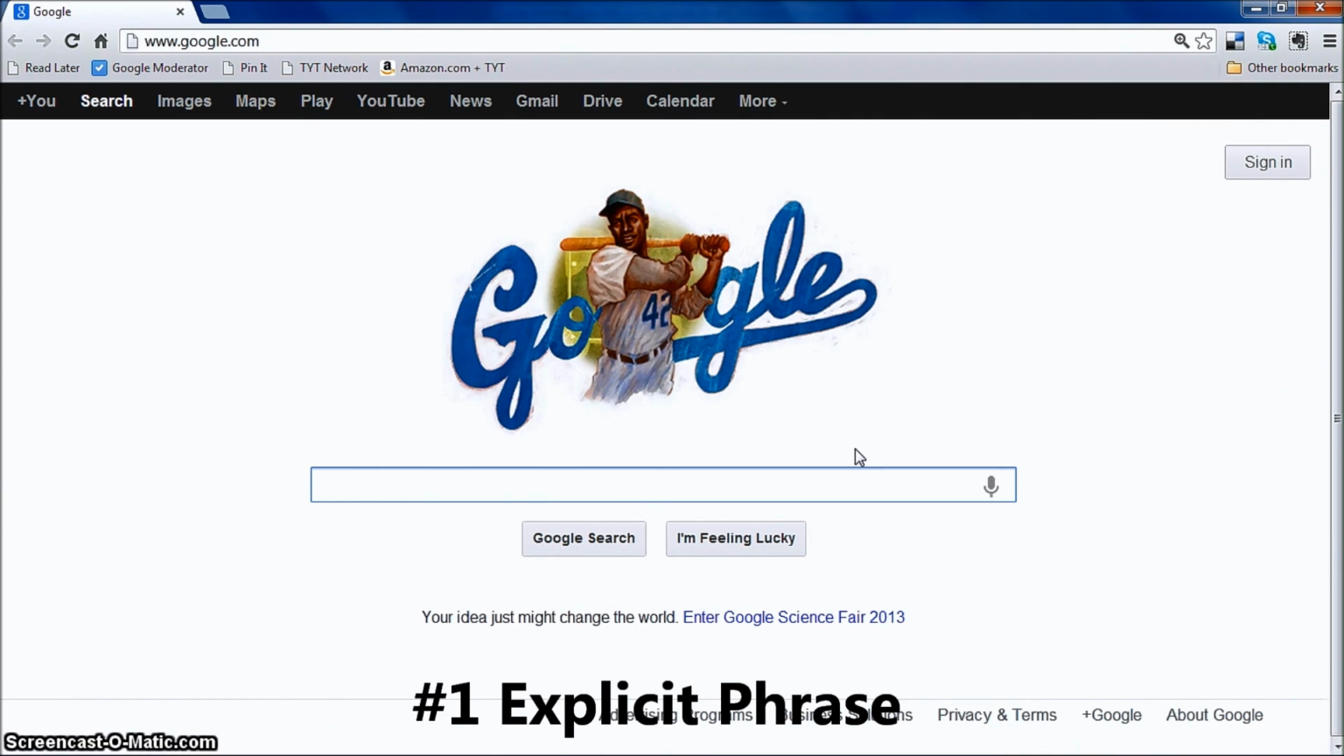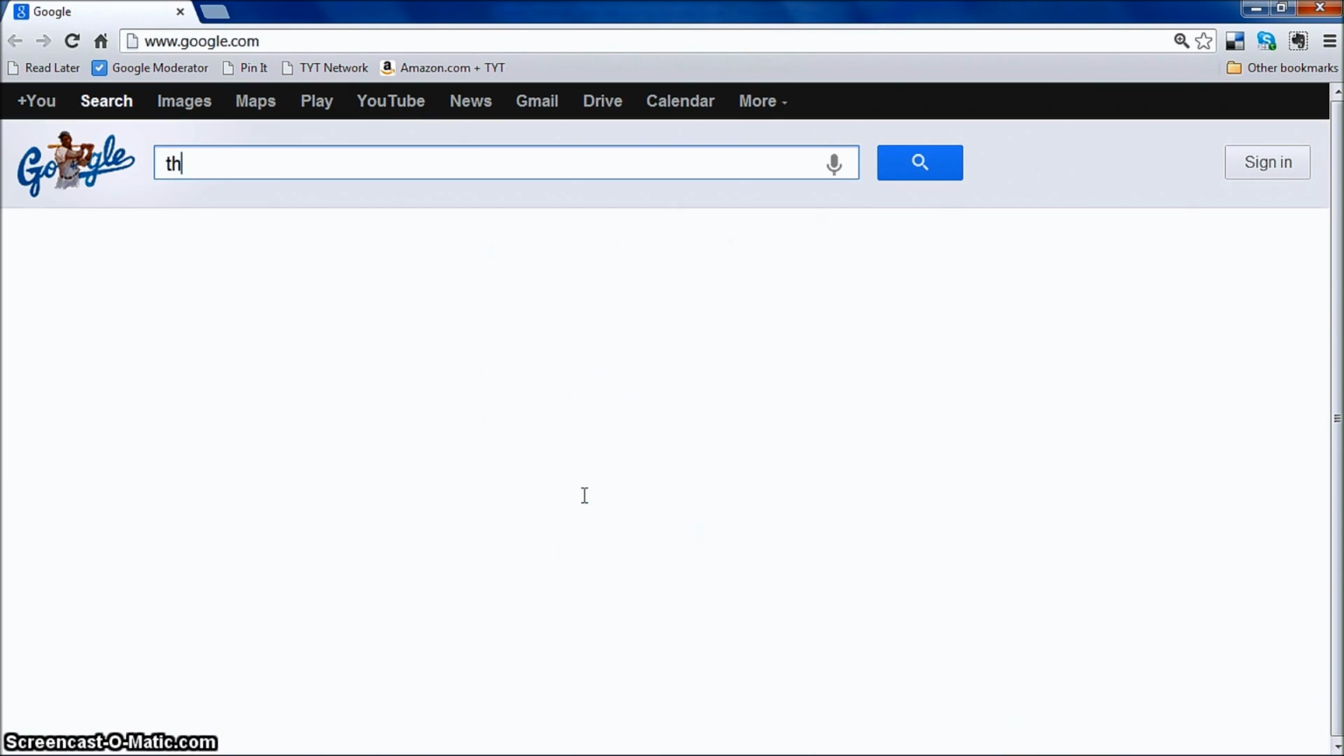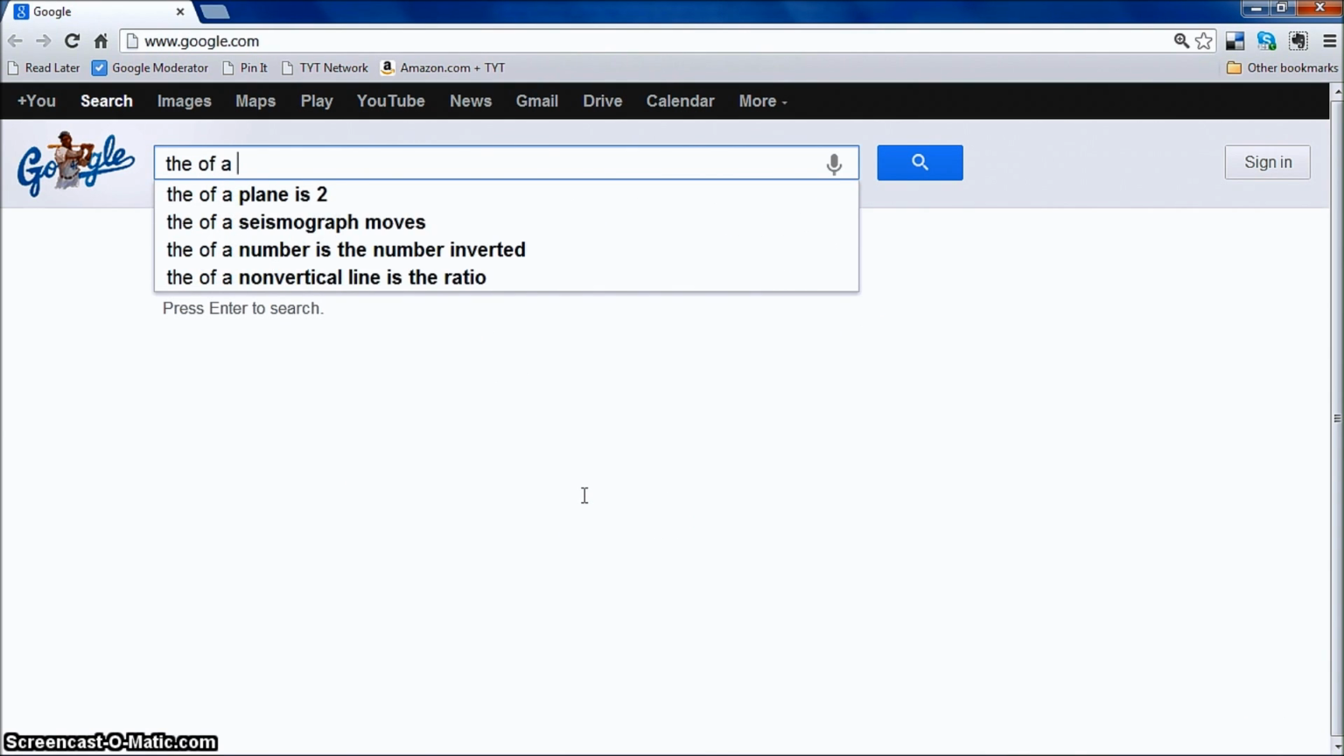Okay, so our first tip is the explicit phrase. By placing quotation marks around your search words, Google will look for those exact words in that exact order. Without quotations, Google looks for each of those words in any order and will exclude common, low-content words like the, of, a, or an.